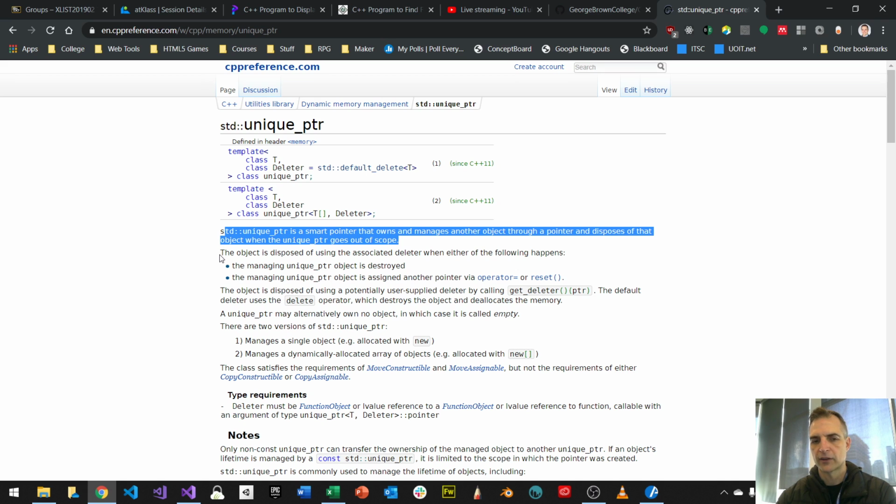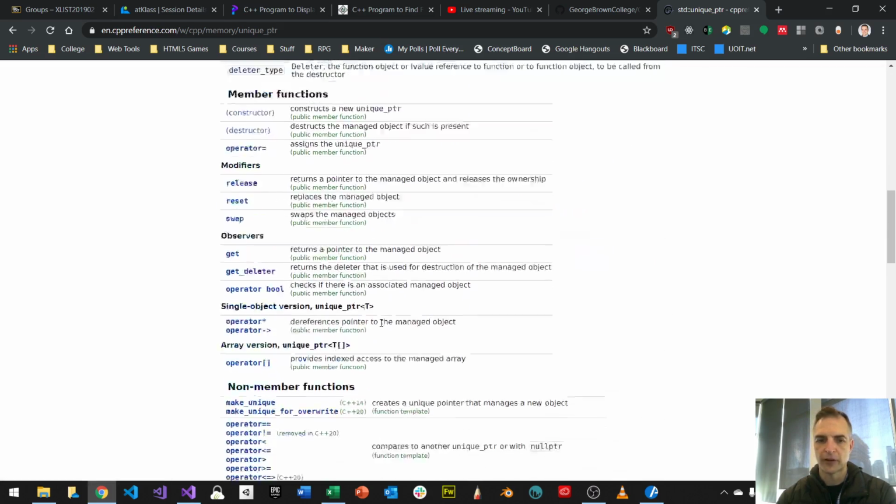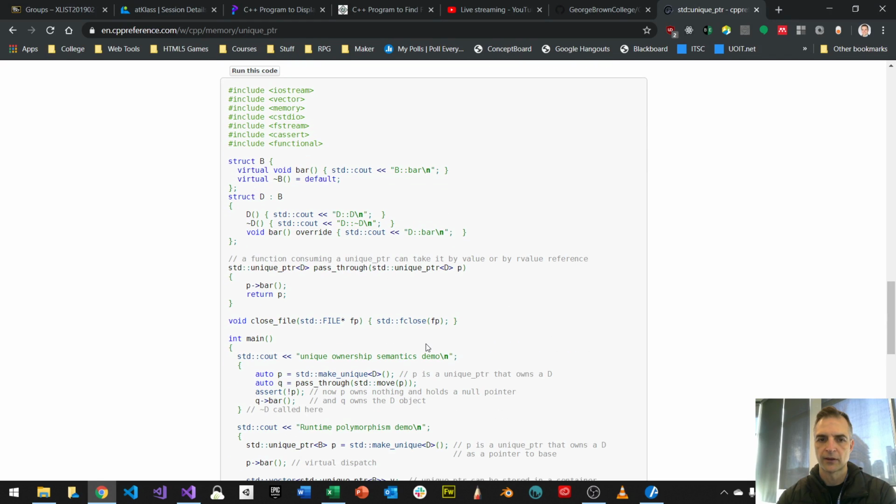And you can see this says the object is disposed using the associated deleter, right? Well, we have to set up the deleter for it to work. And if it doesn't know how to delete it, it will fail, right? So it gives you examples of how to do that down here with unique pointers. So again, a little bit out of scope from what we're doing. You should be learning about unique pointers in your algorithms class coming forward, okay?